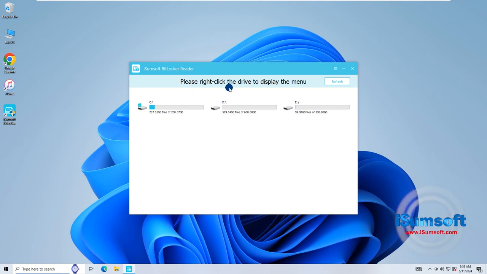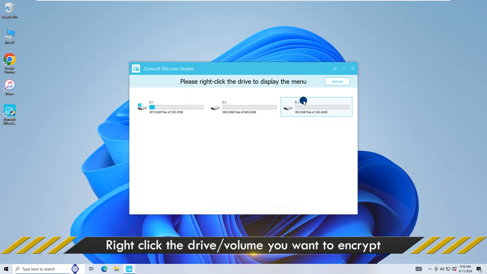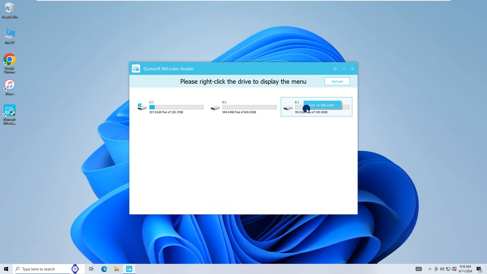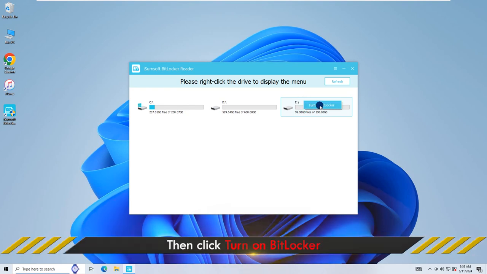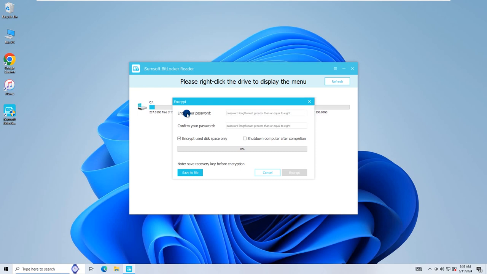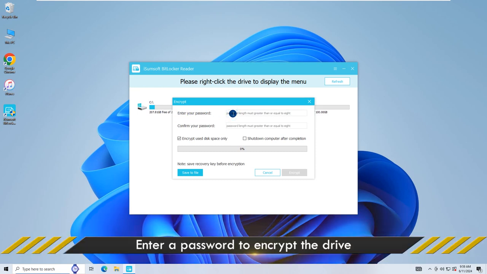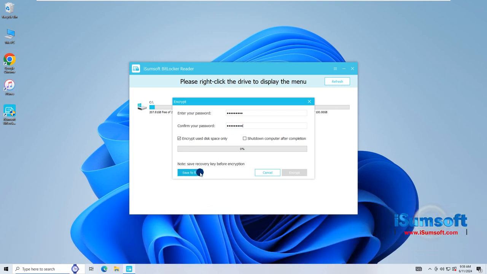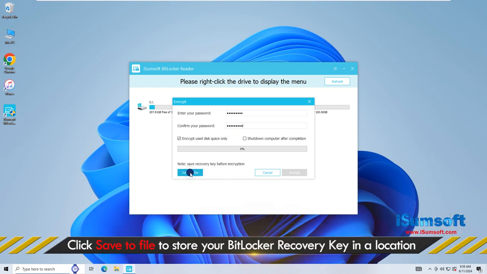On the interface, all your hard drives on the PC are detected. Just right-click on a drive you want to turn on BitLocker, and press Turn on BitLocker. You're then asked to set a password. Alright, click Save to File to save your recovery key.